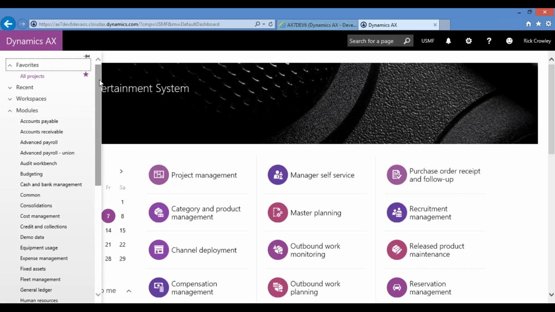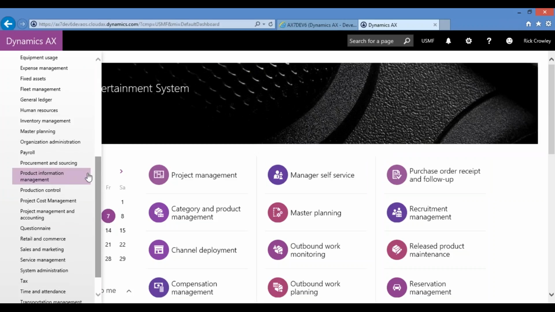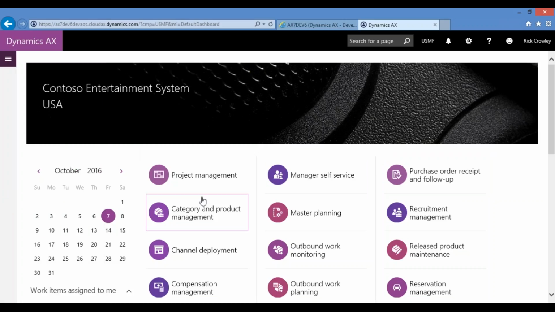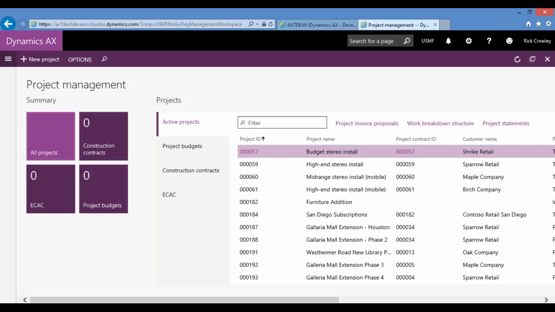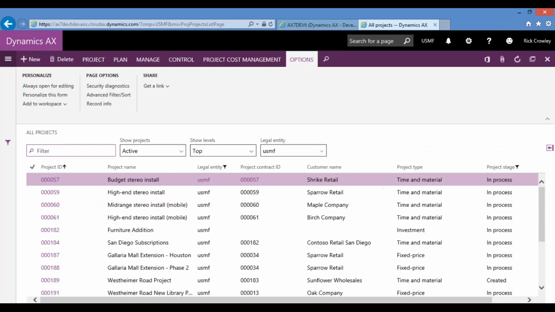Clicking on the tile menu, I can bring up my modules and I have a project management accounting and project cost management module. But I can also work within the workspace and go onto a project management tile, which is a fully customizable workspace that I can add multiple different things such as budgets, construction contracts, ECACs, and also add tiles. And these tiles can tell me exactly what is going on within those specific parts, and also I can click on a tile and go into that actual part.